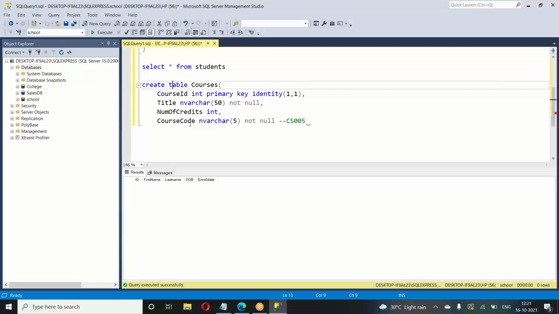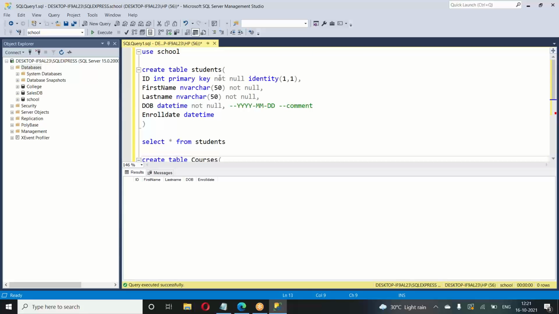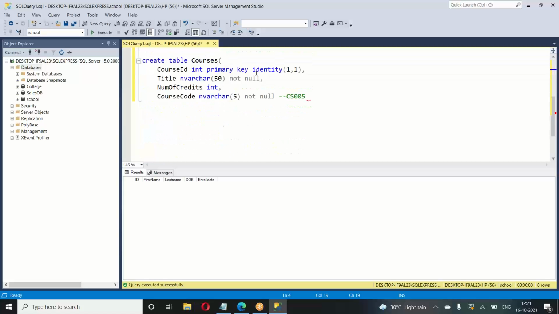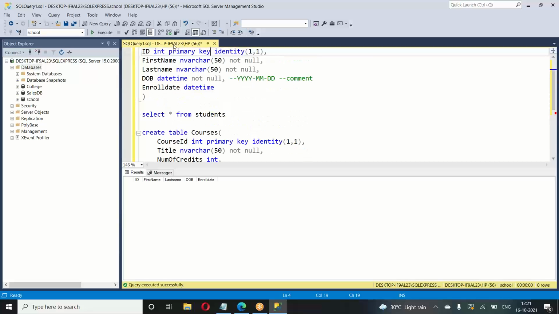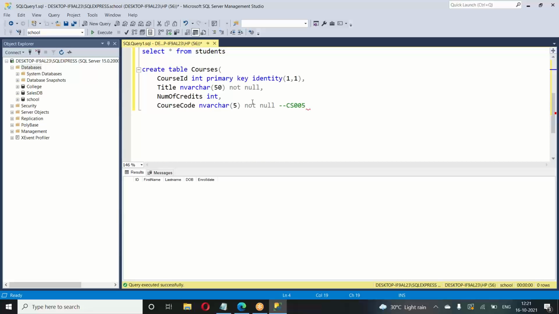Why is not null included in the first one? In the first row, course ID is a primary key. Can you please explain? So I just gave it as an example, because till this point you have not been introduced to not null, right? So I've just written it as an example. You can just delete it also. Not null is not required when you are doing a primary key.